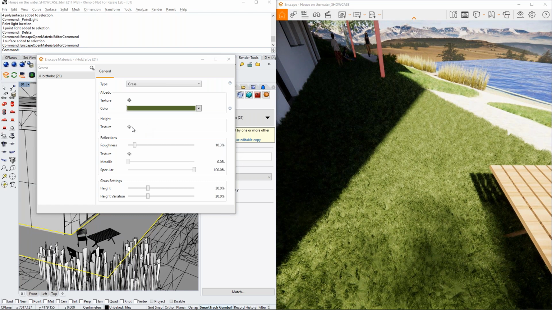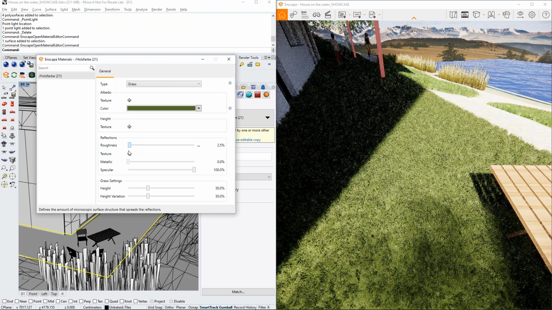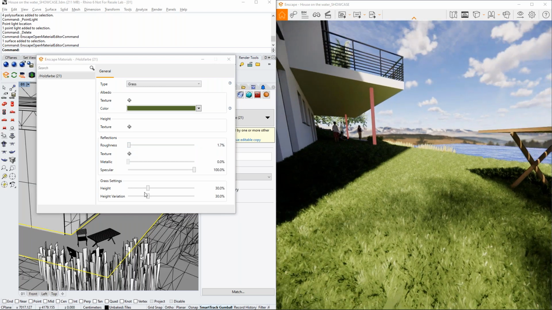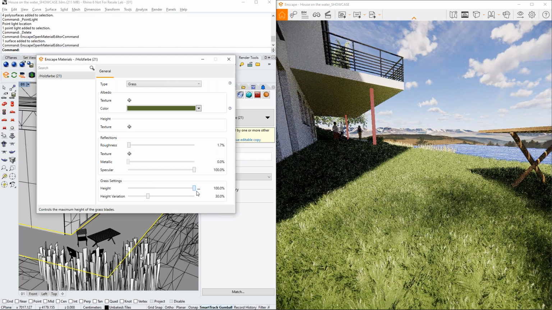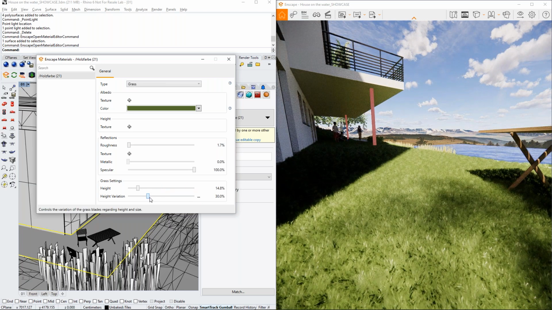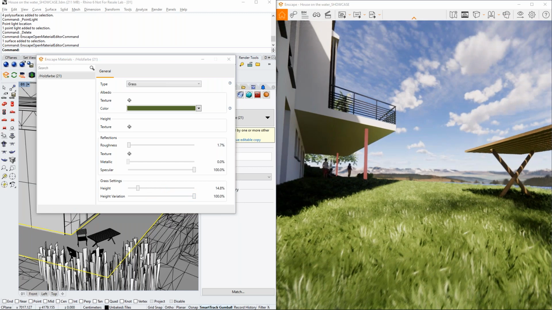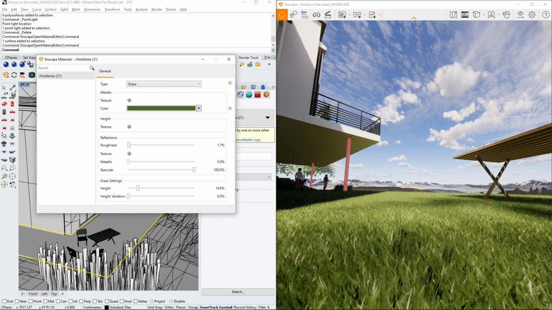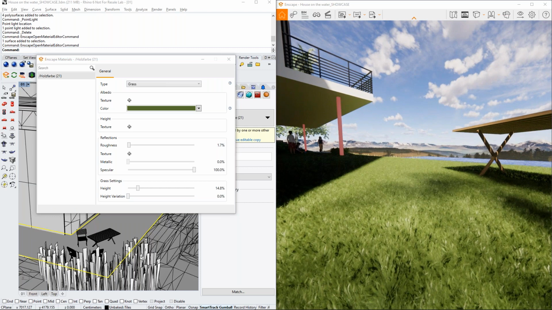You see that we have some more controls down here, like the height input and reflectivity, roughness, which won't make an effect for your grass material. But below that, in the grass settings, you can also change the height and the height variation to make it look a little more natural, a little more unkempt, or by dialing the height variation down all the way, you can make it look like it's just freshly mown.